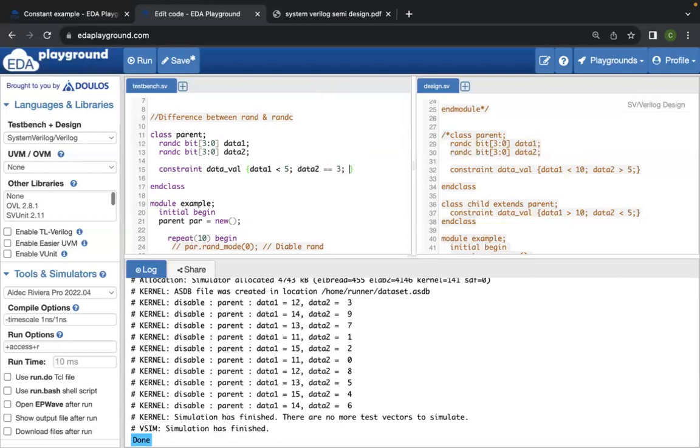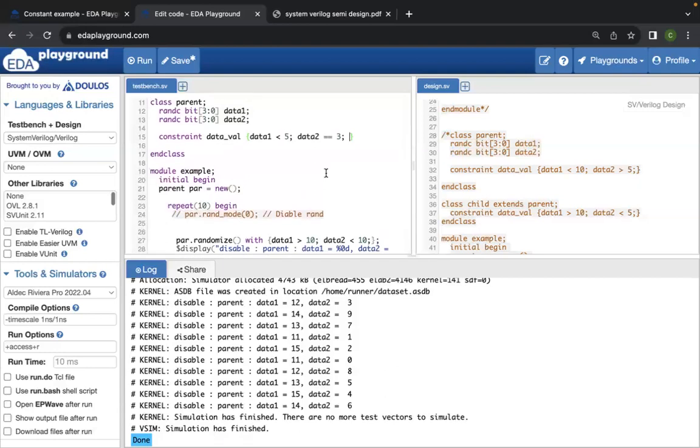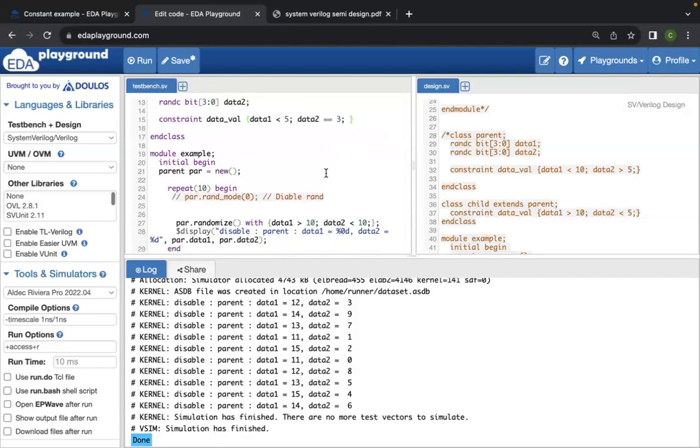Output will be accordingly the parent class. Output will be parent class. Okay, constant, is that correct? Is that correct, everyone?